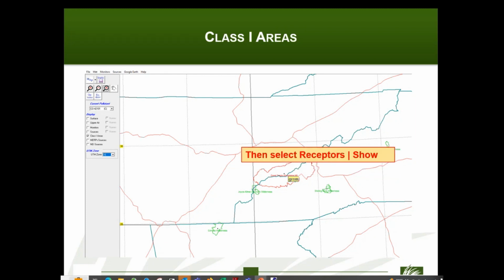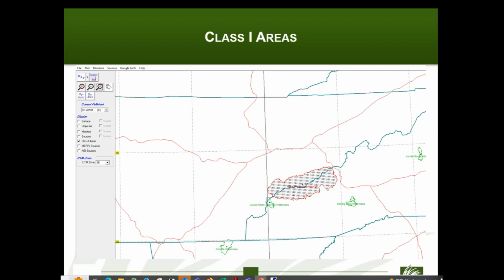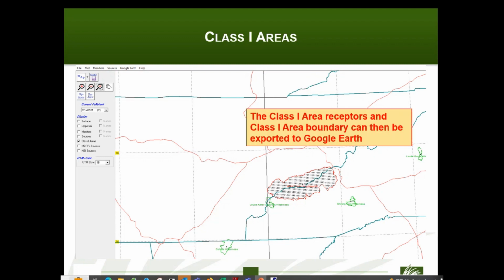If you put your cursor on the dot and right click, you can then select receptors and show. And there they are. They're all the official receptors for Great Smoky Mountain National Park. These are the ones that were put in by the federal land managers. So we have the boundaries of our Class 1 areas, and we have our receptors for Great Smoky Mountain National Park. And we can now export them to Google Earth.